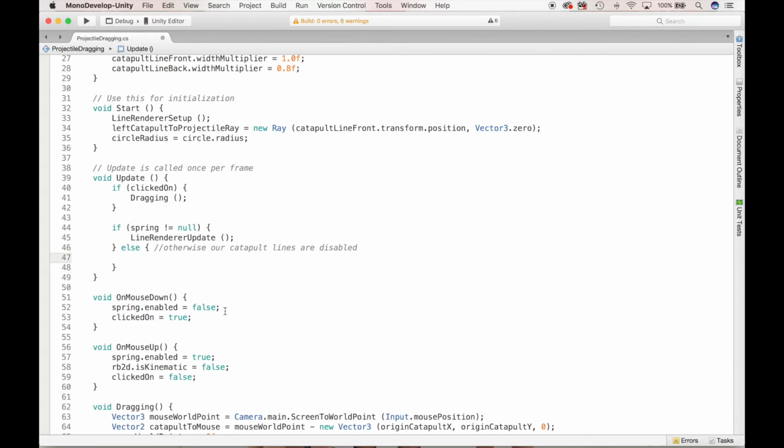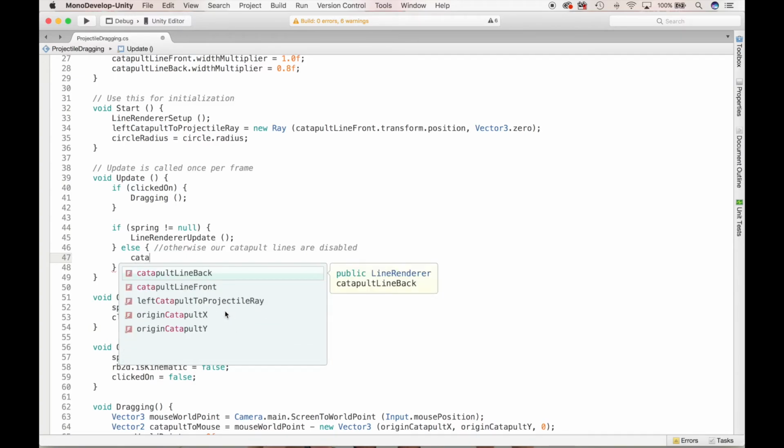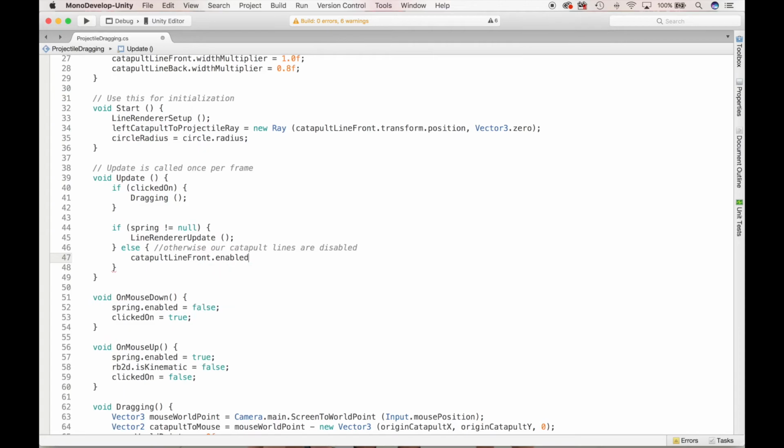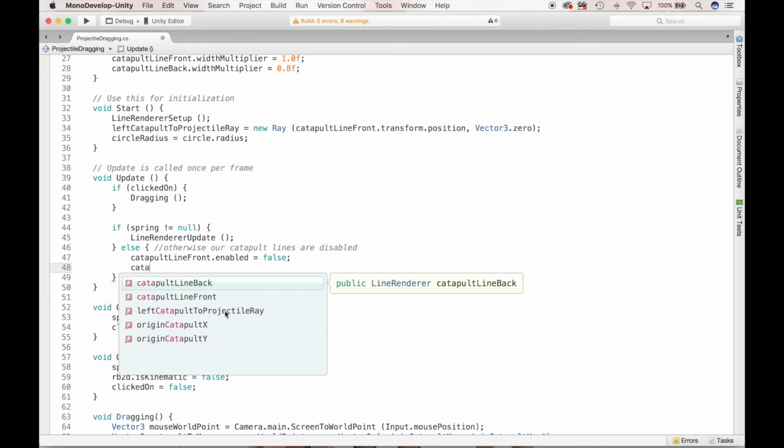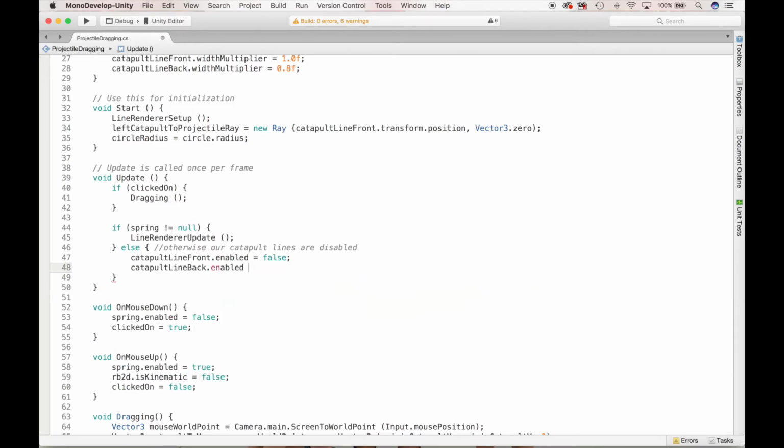So I'll click back over here and we'll just simply say catapult line front enabled is false. Catapult line back enabled, that's also false. So in other words, we're going to eventually destroy the spring joint 2D, and when we destroy that, that's when we keep on calling line render update as long as the spring is not equal to null. Otherwise, when we're in launch mode, let's disable those. Okay, so I think we're done. Let's go ahead and save our code.